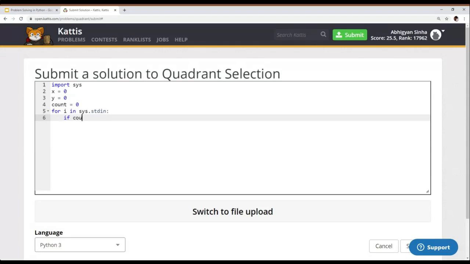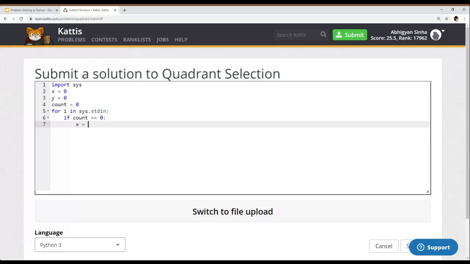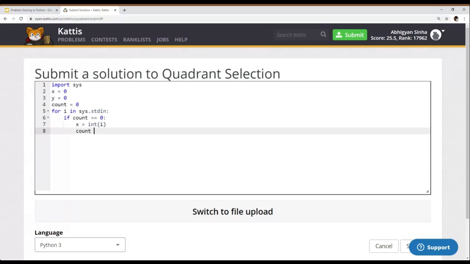I would say if count is equal to 0, that means I am reading the first line, and the first line contains the value for x, that is the x coordinate. So this count is going to act as a switch to make me understand which value I am reading right now. When count is 0, I am going to read the first line, that is the x value, and I'm going to write x equals int of I. Why do I write int? Because whenever anything is input in Python, it's a string by default, and I wanted to convert it into an integer. So x equals int of I, and I'm going to say count plus equals 1.